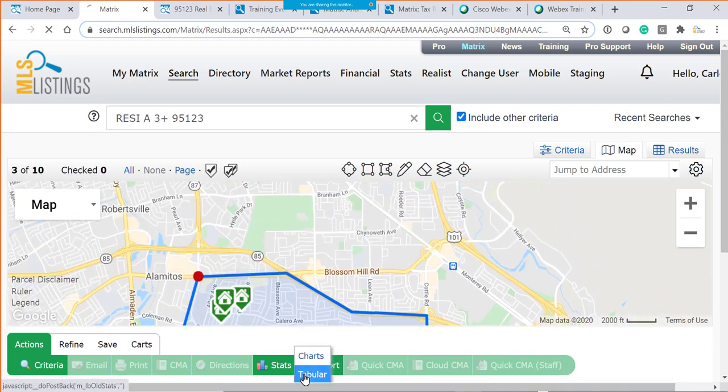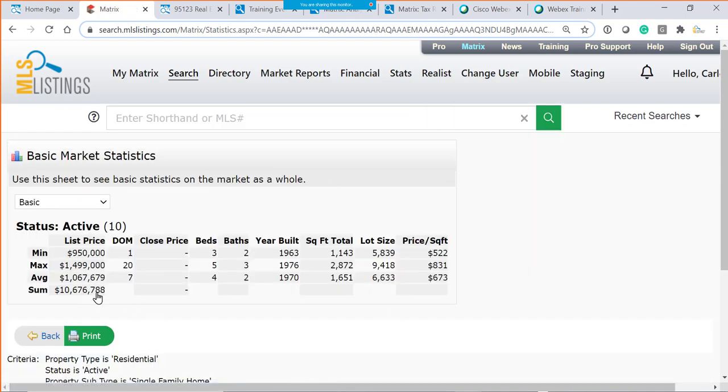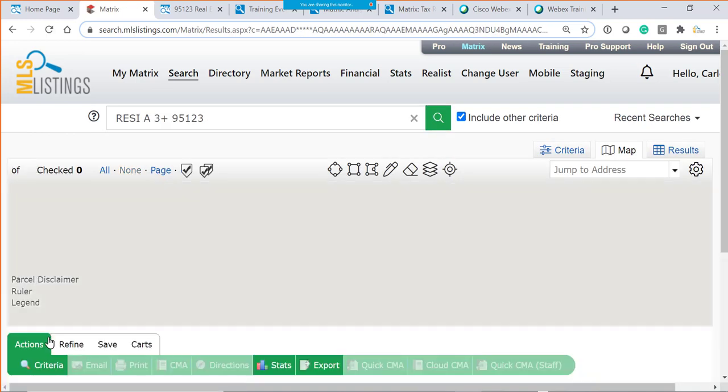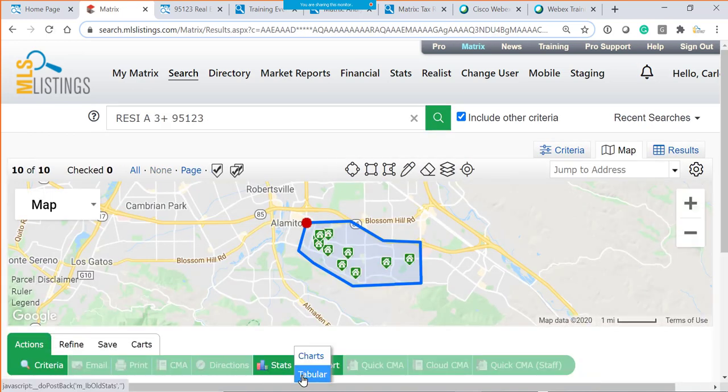I go to stats, tabular, and this is going to give me the average list price throughout Blossom Valley with active properties with 3 to 4 bedrooms, 2 bathrooms. So it's about 1,067,000. So we are right. 4 bedroom, 2 bathroom is the average property with 1,650 square feet and so forth, right? So that's how you create the mini stats tabular, by going back and forth, always right here.